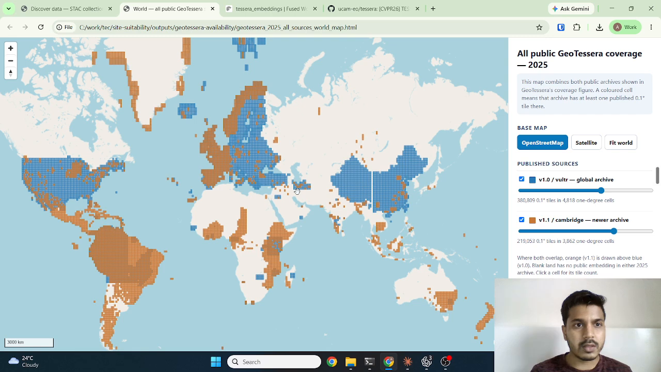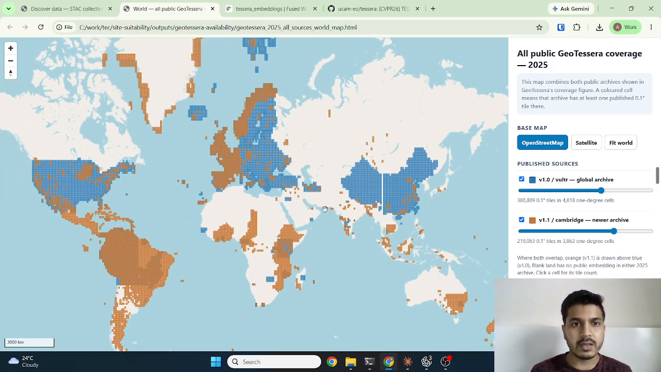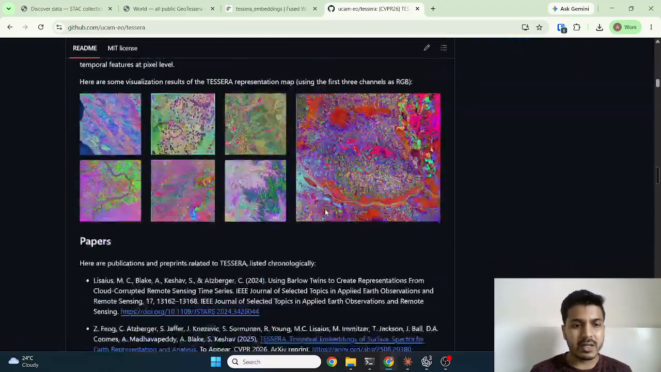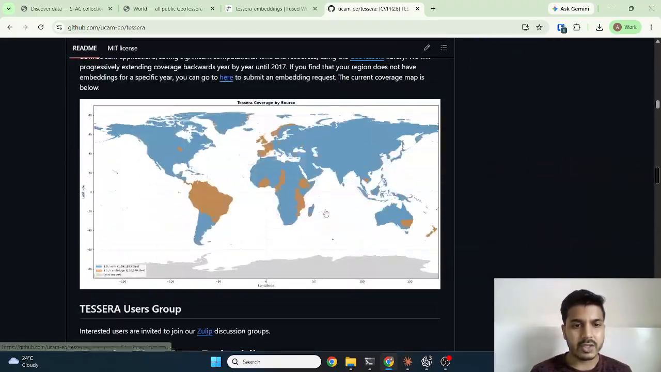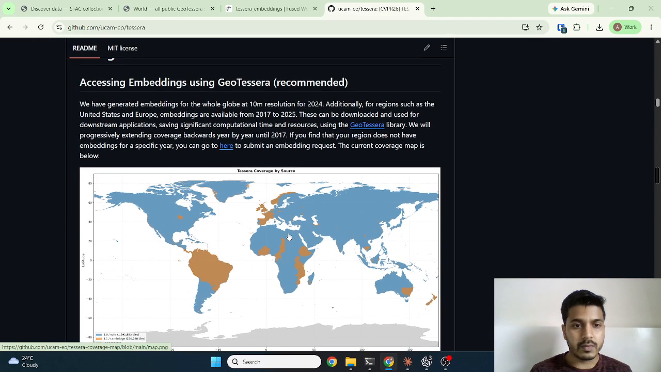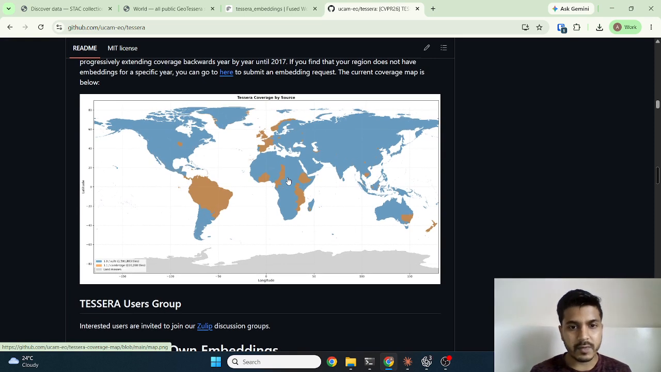Now the problem with this, so far it was good, but you have coverage only in limited areas. Though they say that it is present across the entire world, they have mentioned that version 1 is present across the world, and version 2 has limited coverage, but they are still working on version 2, which again can amount to 650 TB worth of data.